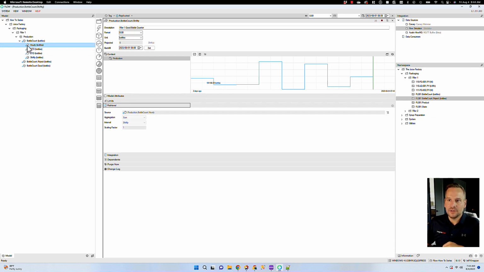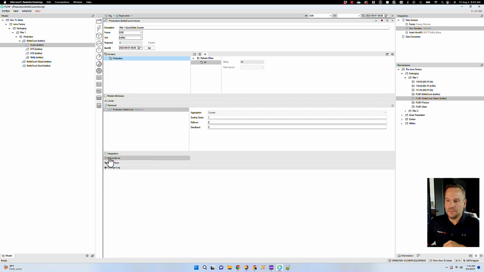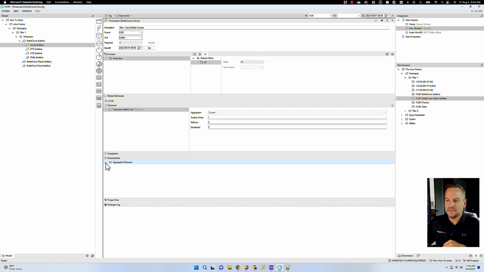If I look at the hourly measure and look at the dependents, I can see my aggregated measures that are dependent upon this measure. If I undeploy this measure, notice that these three measures, which are dependent, as well as the calculation, which is dependent, are now all in a false state. The second that I redeploy, everything returns to good state.